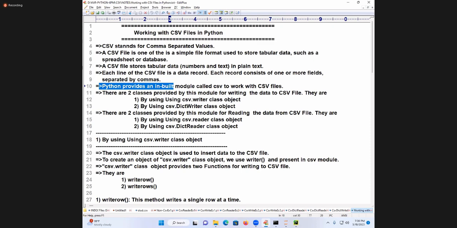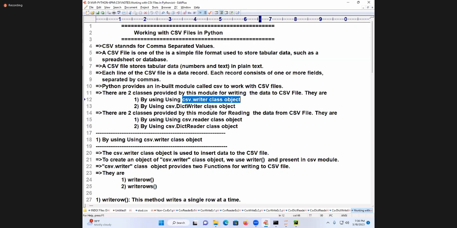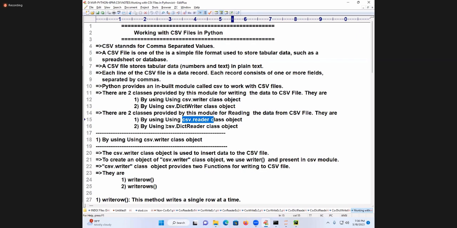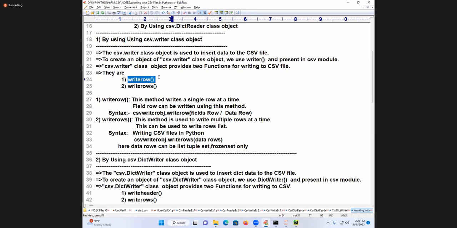Python provides an inbuilt module called csv to work with CSV files. There are two classes provided by this module for writing data to a CSV file. One is the csv.writer class object, and the other is csv.DictWriter. Both examples I showed. There are two classes provided by this module for reading data from a CSV file: csv.reader and csv.DictReader. Easy now? Yes. And in the writer, there are writerow and writerows. And I gave the description. You can easily read it after going home.